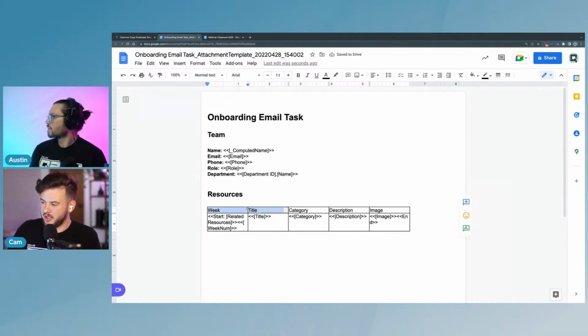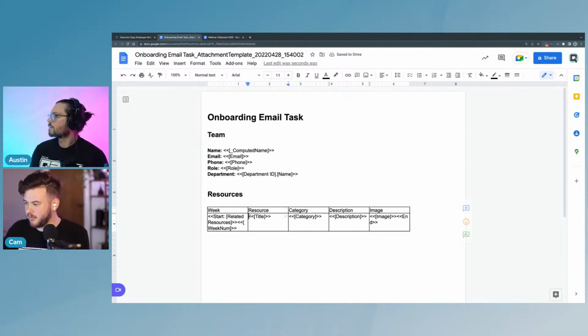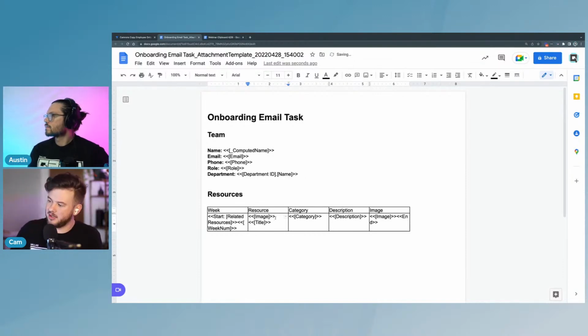And then we want to change title to resource. However, we still want the word title inside of the data. We still want to show that specific column, but we also want to do a line break right there and show the image as well. So let's go ahead and slap in another dynamic value. If we do image and it's an image type inside of AppSheet, it will actually render that image right inside of this doc.